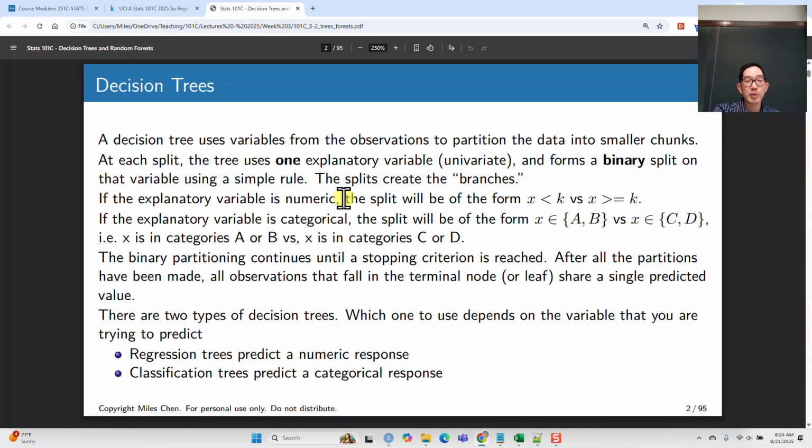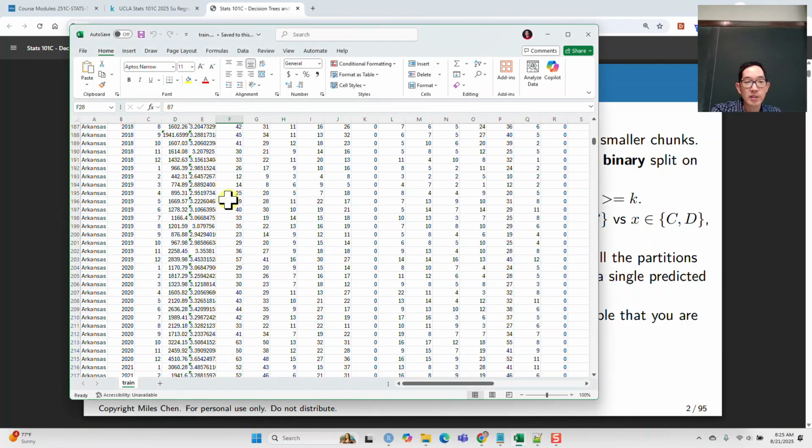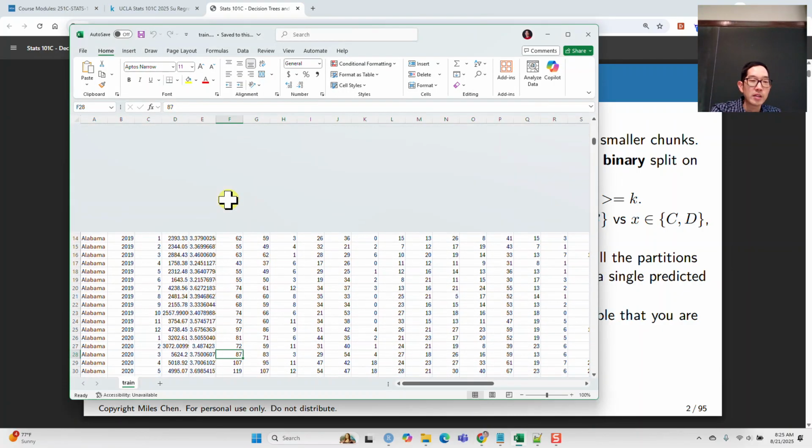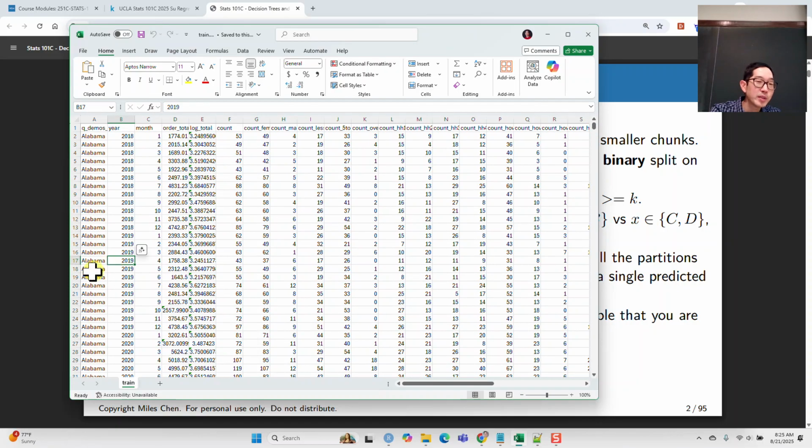If the explanatory variable is numeric, the split will be of the form, pick some threshold, and you'll have the rows where x is less than 100 and the rows where x is 100 or greater. If you have a categorical variable, for example, say state, so state is categorical, there's 50 of them.